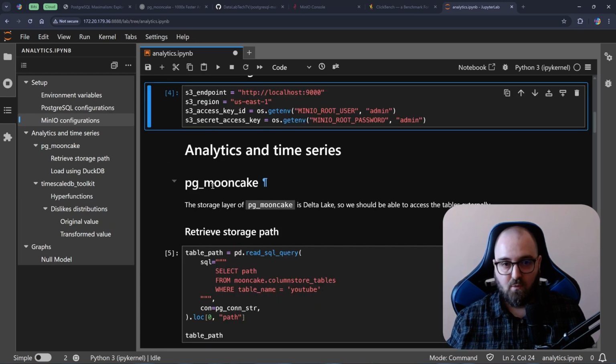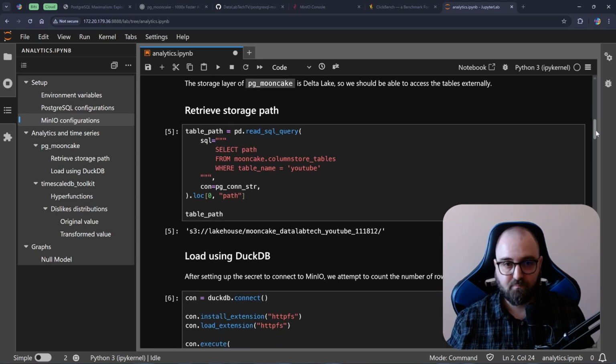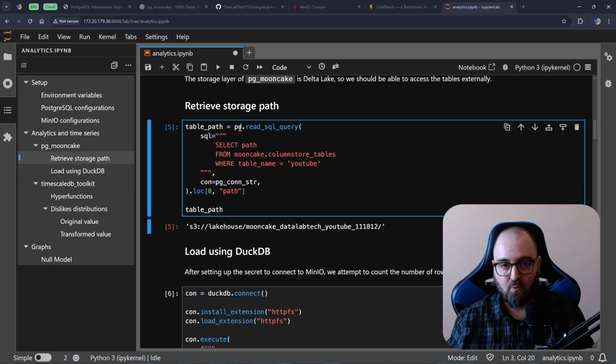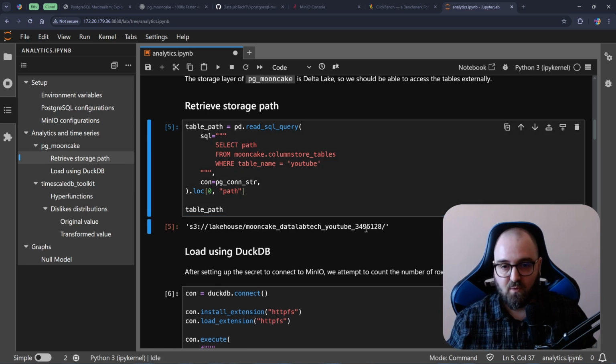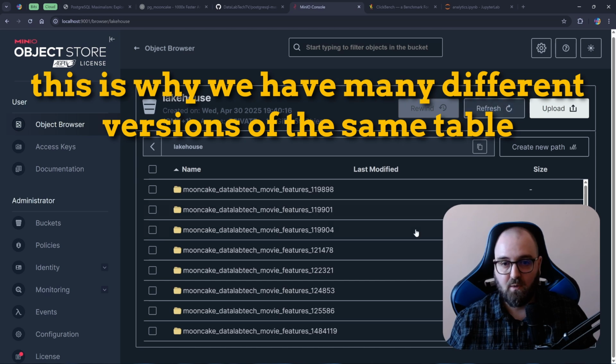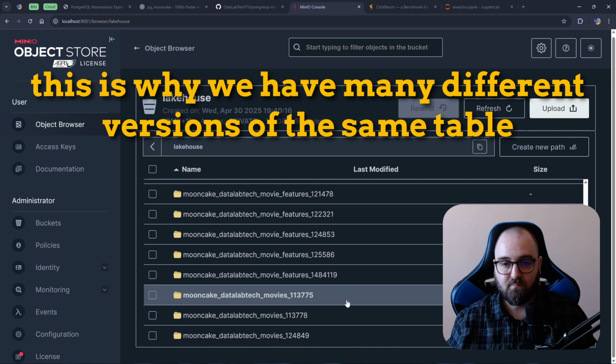And then we can go into pgbench and we can retrieve the storage path using SQL. So for this we use pandas. We just select the path from the column stars table, where the table name is YouTube, which corresponds to our lakehouse YouTube table. And this gives you the latest entry. You'll be able to find it here as well. So this is the one that ends with 128. You go here, you should be able to find that same entry.